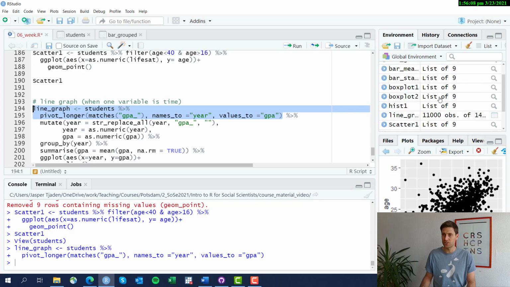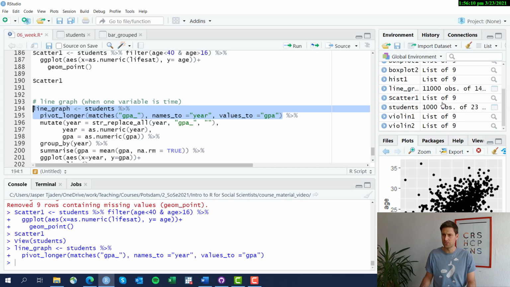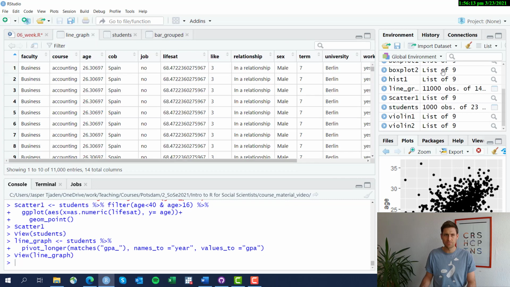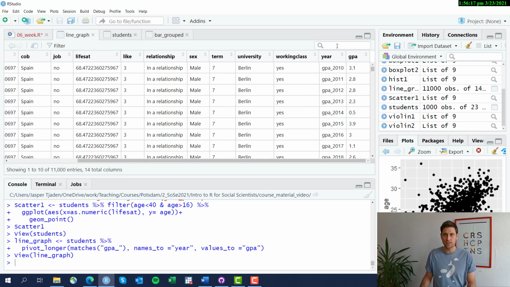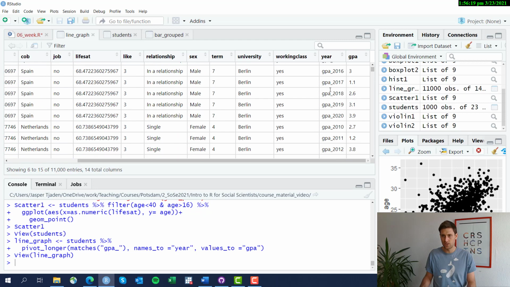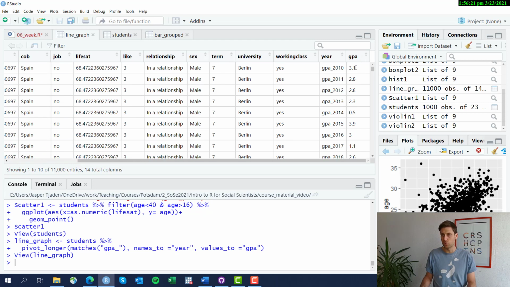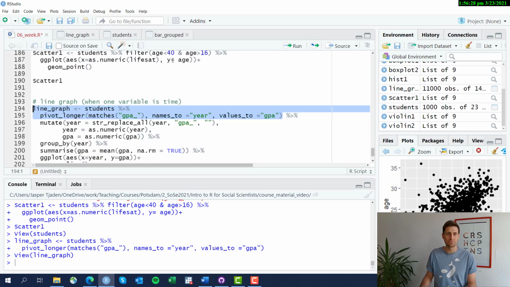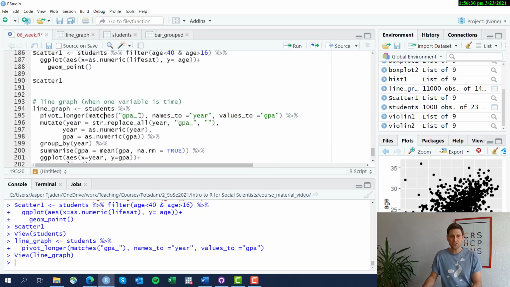Now let's find our object line graph. Here it is. Now it has 11,000 observations, right? Many more. And we see that we have a new variable called year and a new variable called GPA. It just contains the grade point average for that particular student and year. Let's change it. We want to change the year variable to take the GPA underscore out. So we'll just leave it with the actual year without the prefix GPA.